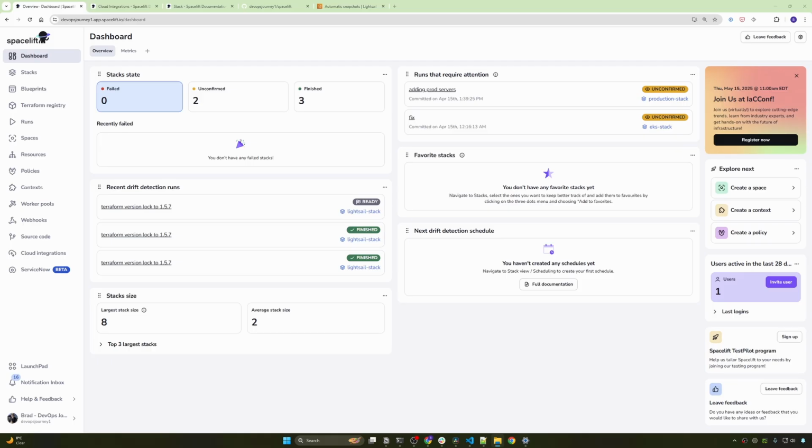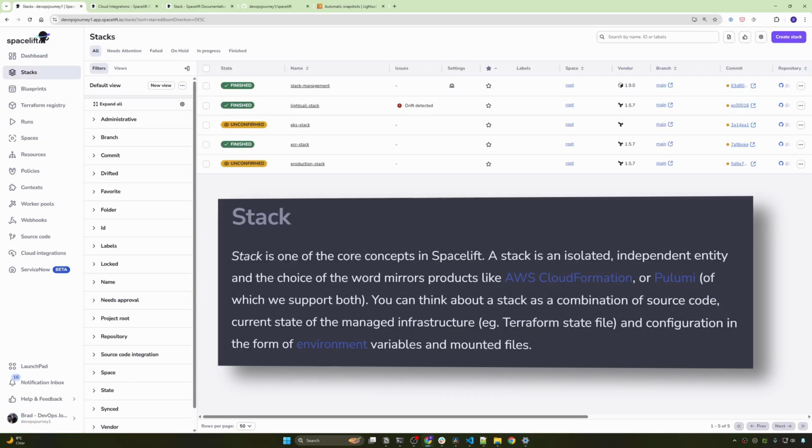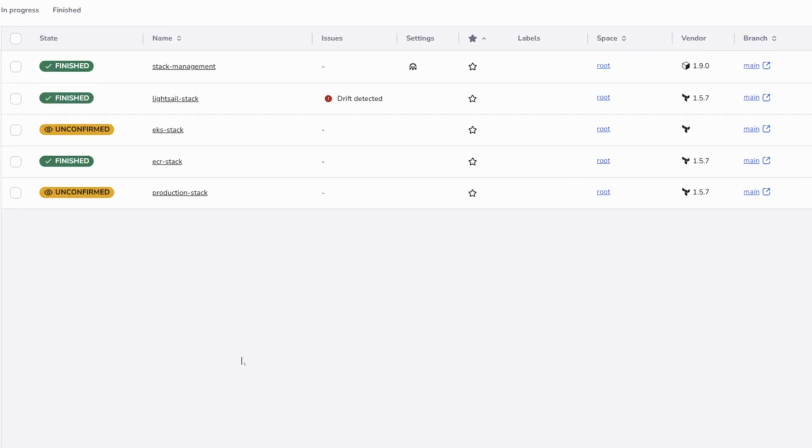Alright, so this is the Spacelift dashboard, and probably where you're going to be spending most of your time in the dashboard is stacks. Basically you can think of a stack as a way to manage your infrastructure as code components. So you can see I have 5 different stacks here. I have a production stack, I have one for managing my ECR components, this is my image registries, I have an EKS stack for managing my Kubernetes clusters, I got a Lightsail stack for some Lightsail servers that I'm working on, and then I actually have a stack to manage my other stacks.